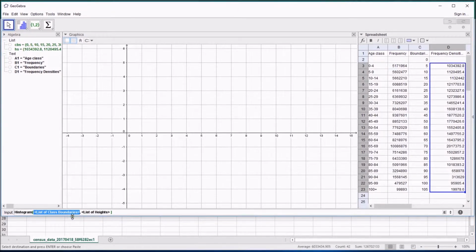Now I made a list of class boundaries earlier. It was these numbers over here, but I called them CBs for class boundaries. So I'm just going to type in CBs. You can see that when I start typing something, it's grey, but if I finish the word and it recognises it as an object in GeoGebra, it changes colour.